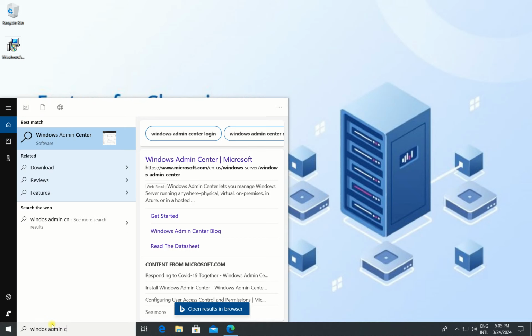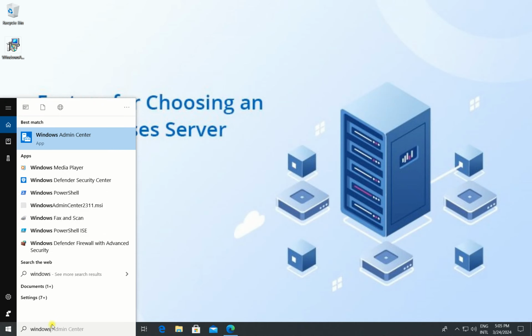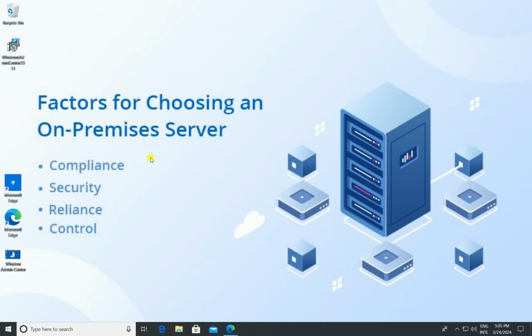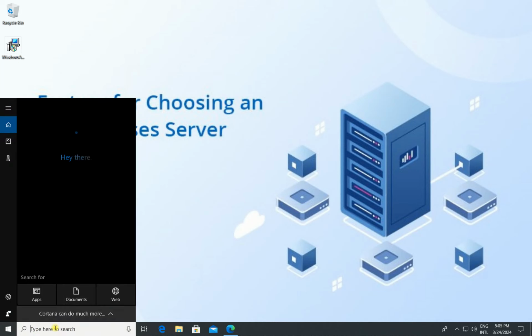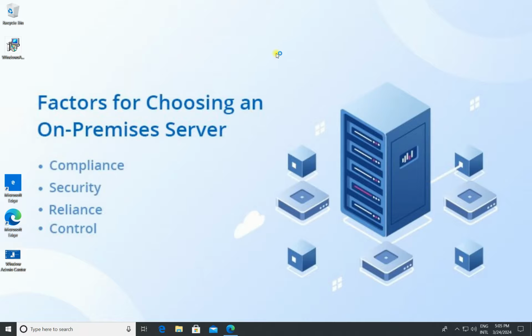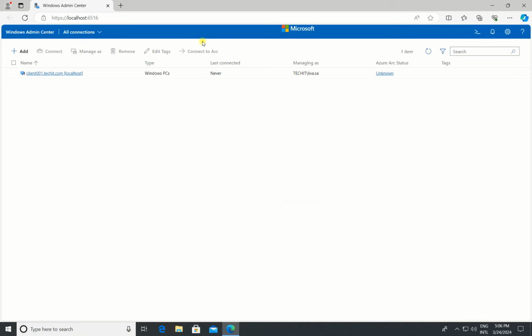After you install, it will show Windows Admin Center. You just click on it. Okay, I will go there again, Windows Admin Center. I click on it after installing, and it will take you to a web page. The tool is installed, but we access it through a web page. Okay, so here is the interface, where you can add your Active Directory.